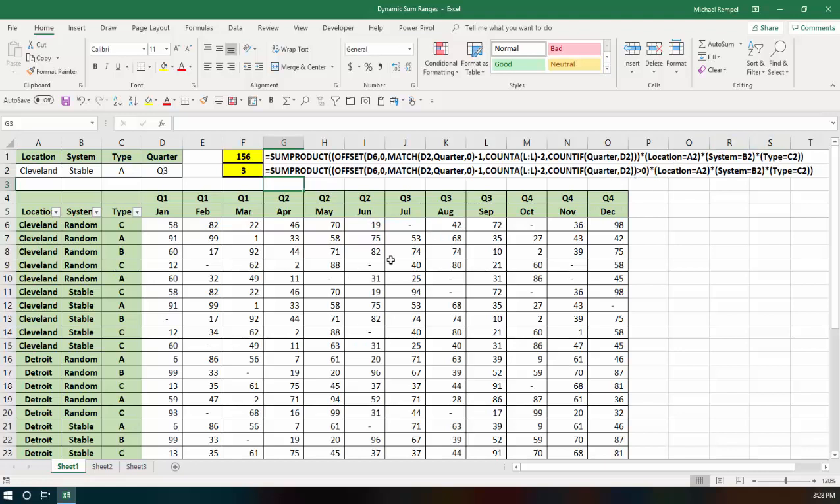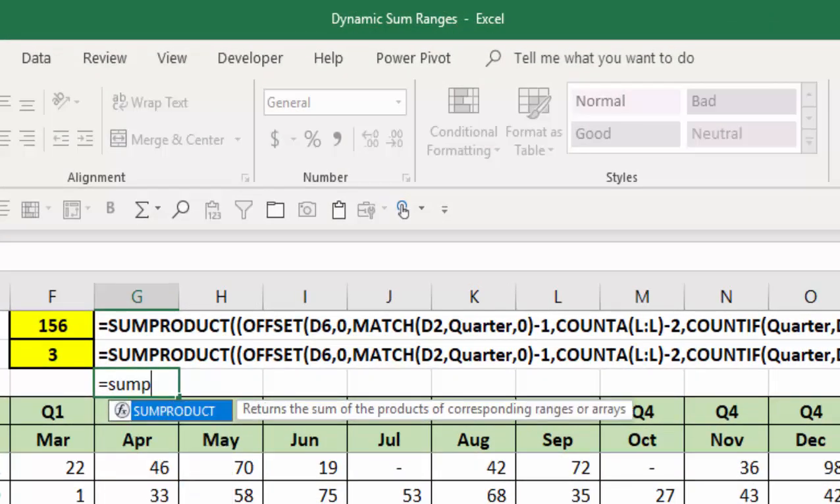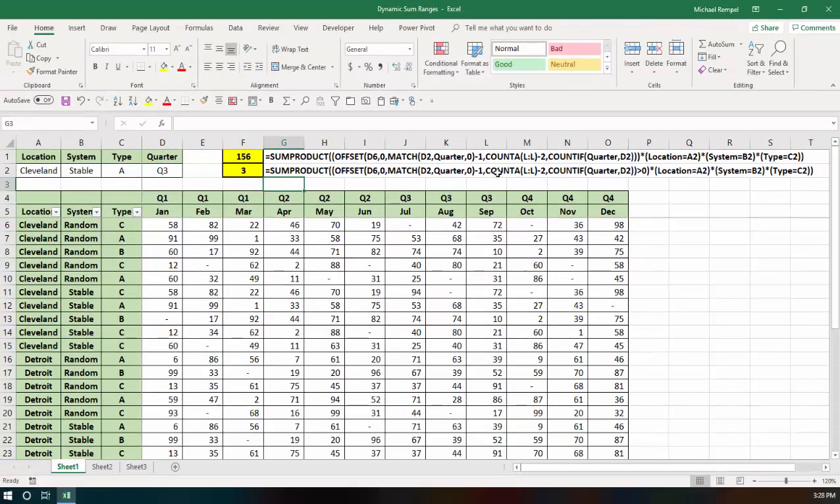So how does SUMPRODUCT work? If I type equals SUMPRODUCT, you can see it returns the sum of the products of corresponding ranges or arrays. So we take the range that goes from the OFFSET, MATCH, COUNTA, and COUNTIF that defines our range, multiply that times where the location equals A2, which is Cleveland, times where the system equals B2, stable, times where the type equals C2, which is A, and it filters that all the way down or reduces that down. And then after it creates that product, it sums those values up. And therefore, that's how we get SUMPRODUCT. It sums the product, or the results of those products.